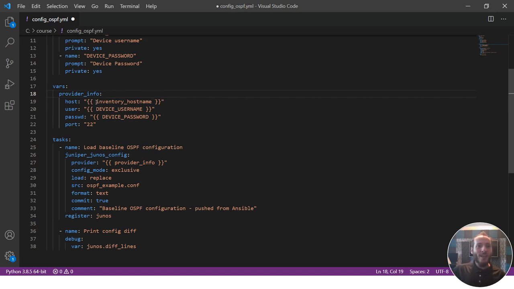So our host is our special variable inventory host name, which is the currently executed host. That is the special internal variable to Ansible for the currently executed host. And we have our device username and our device password, and then our port number that we're using. This is executing over port 22, so we are not using port 830 as our usual NETCONF over SSH port.